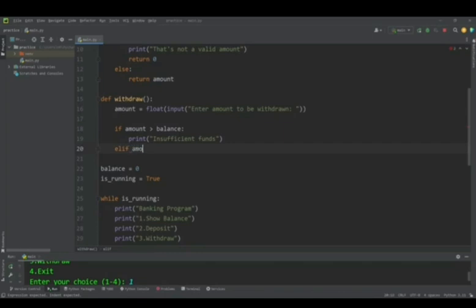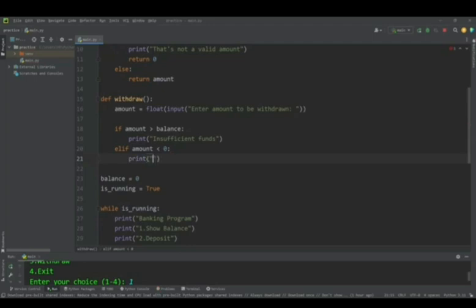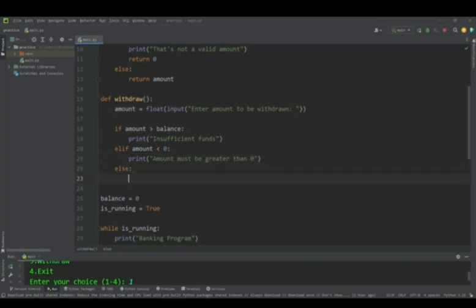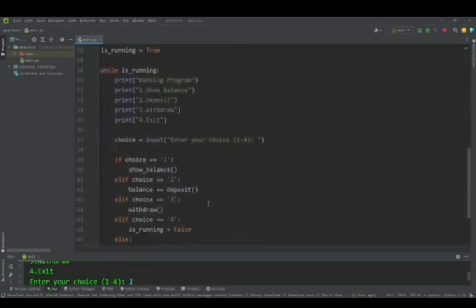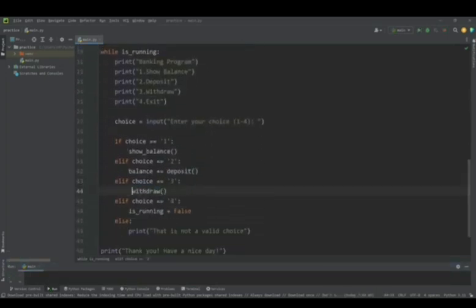Else if the amount somebody's trying to withdraw is less than 0, we will print a different message. Amount must be greater than 0. Else we will return our valid amount. So with our if and else if statements, we do need to return something. If we take one of these routes, we will return 0. We're not making any changes. Within our else if statement, where we select choice 3, we're going to take our balance minus equals the withdraw amount. Let's test this.